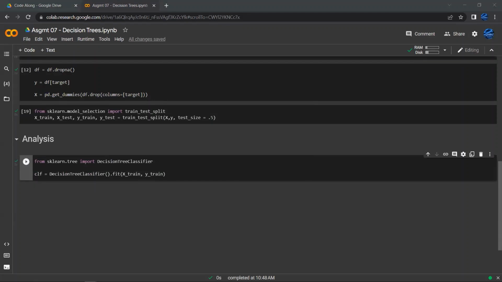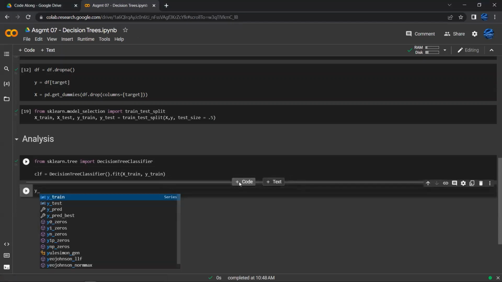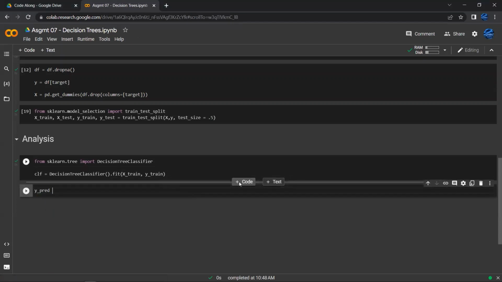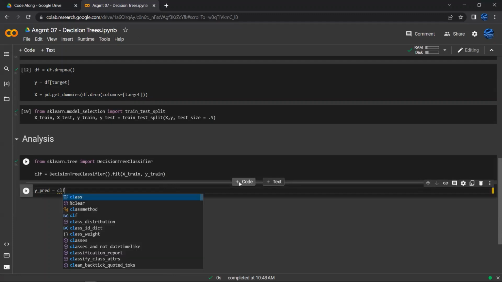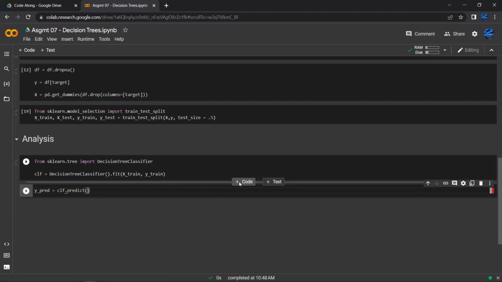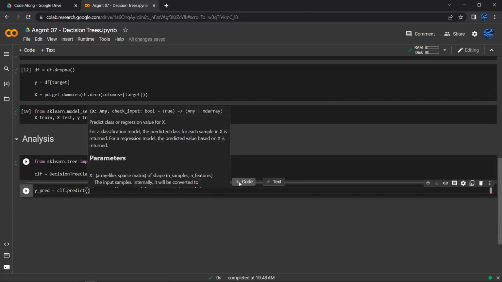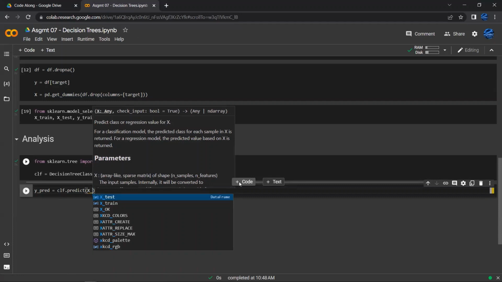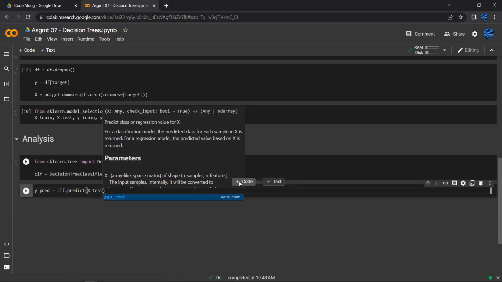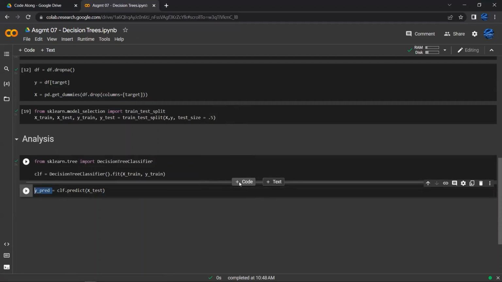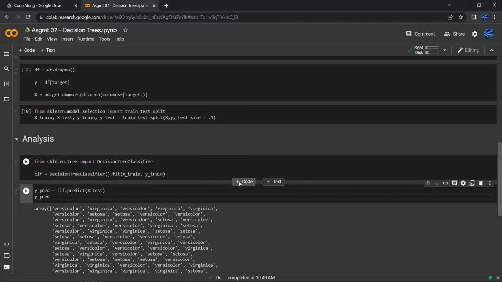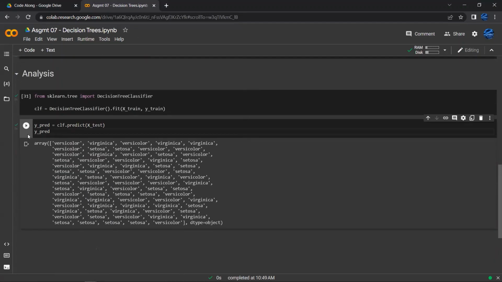So now that I have my model trained, I want to go ahead and start to predict values. So I'm going to make a new variable called y predict, and I'm going to make that equal to our classification model. I'm going to use the predict attribute to then create predictions based off of our testing set. If you do that, you see it'll return to me a list of species.